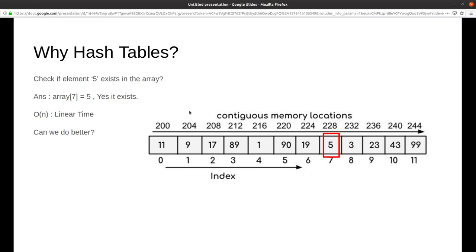As we all know, an array is a collection of items stored at contiguous memory locations. Let us assume that we have an array of 12 elements, the index starting at 0, and let us say we have to check if an element 5 exists in that array. Taking the naive approach, how will we find if an element 5 exists in that array? We will iterate over the array and check if the array at the ith element is equal to 5. As we go on increasing the index, we will find eventually that the array element at the 7th index is 5, and yes, it exists.